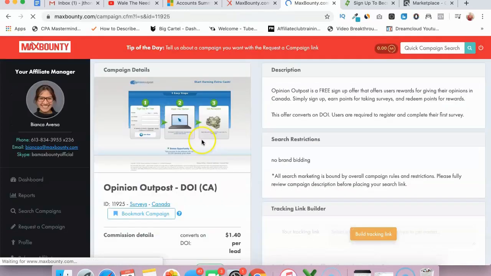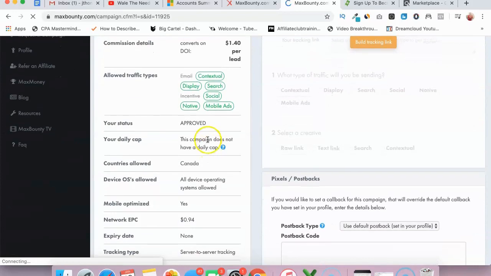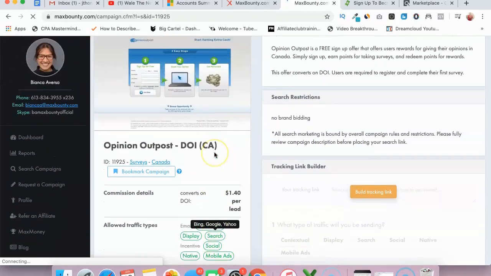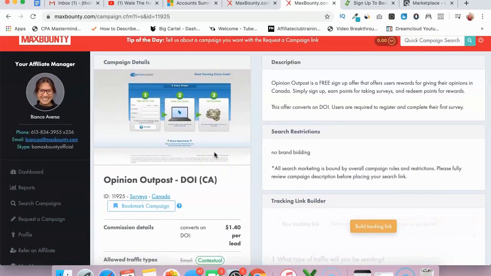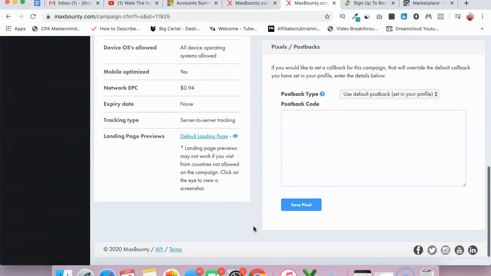I don't know who is running this offer, but I'm pretty sure, oh, anybody can run this. No cap. Countries allowed: only Canada. All search, they allow search traffic. So this is an offer that I might set up myself. Converts on double opt-in. Users are required to register and complete their first survey. Boom. There goes the campaign that you can run if you're inside of Max Bounty.